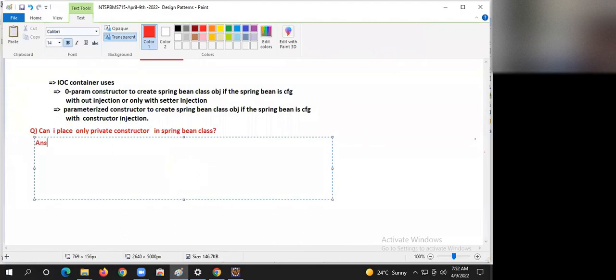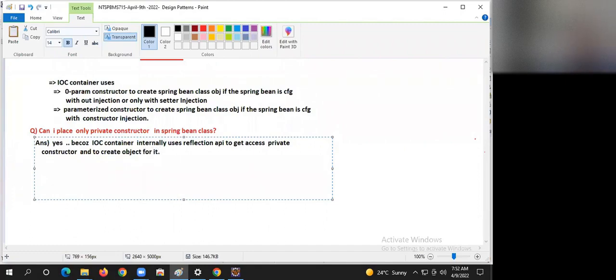The answer is surprisingly different, guys. The answer is yes, because the IOC container internally uses the Reflection API to get access to the private constructor and to create an object for it.